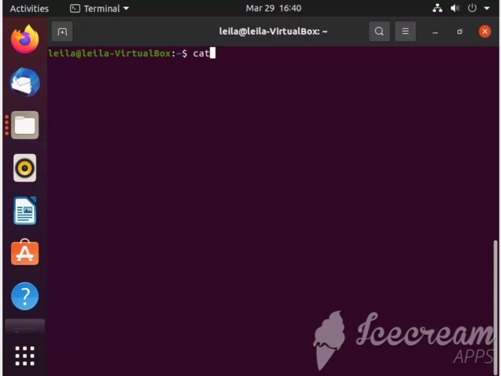Now, let's try the cat command. The cat command is mostly used for displaying contents of a file, although it provides many other small but useful features. The cat command allows you to view contents of a file on the standard output. You can also create a new file and fill it with information using a single cat command.